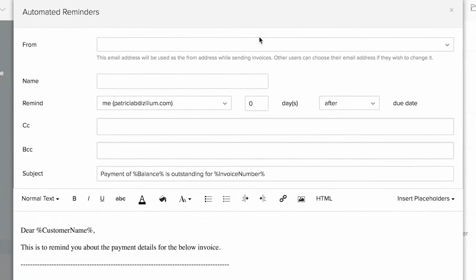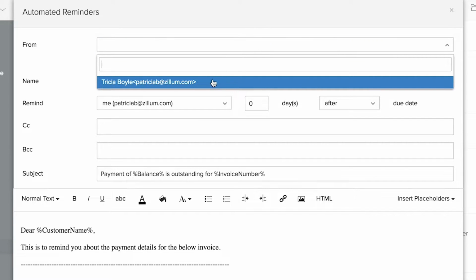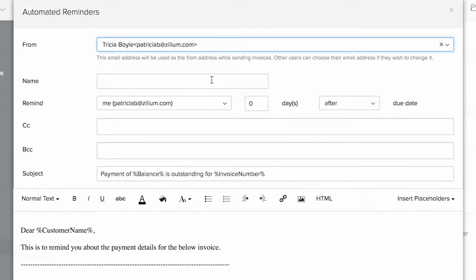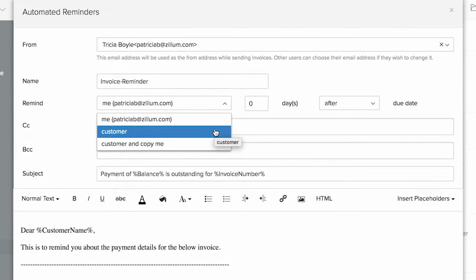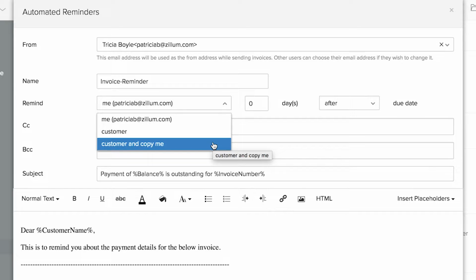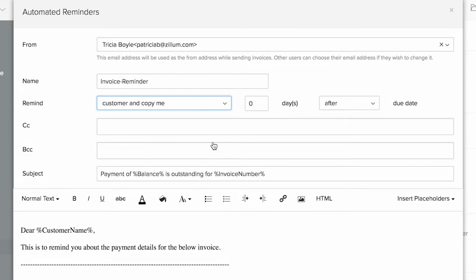First, choose the from email address. This is the address from which the email will be sent from Zoho Books. Enter the name of the reminder. Choose whom to remind, whether you or your customer or both. In case of both, the app will notify you and your customer at the same time.